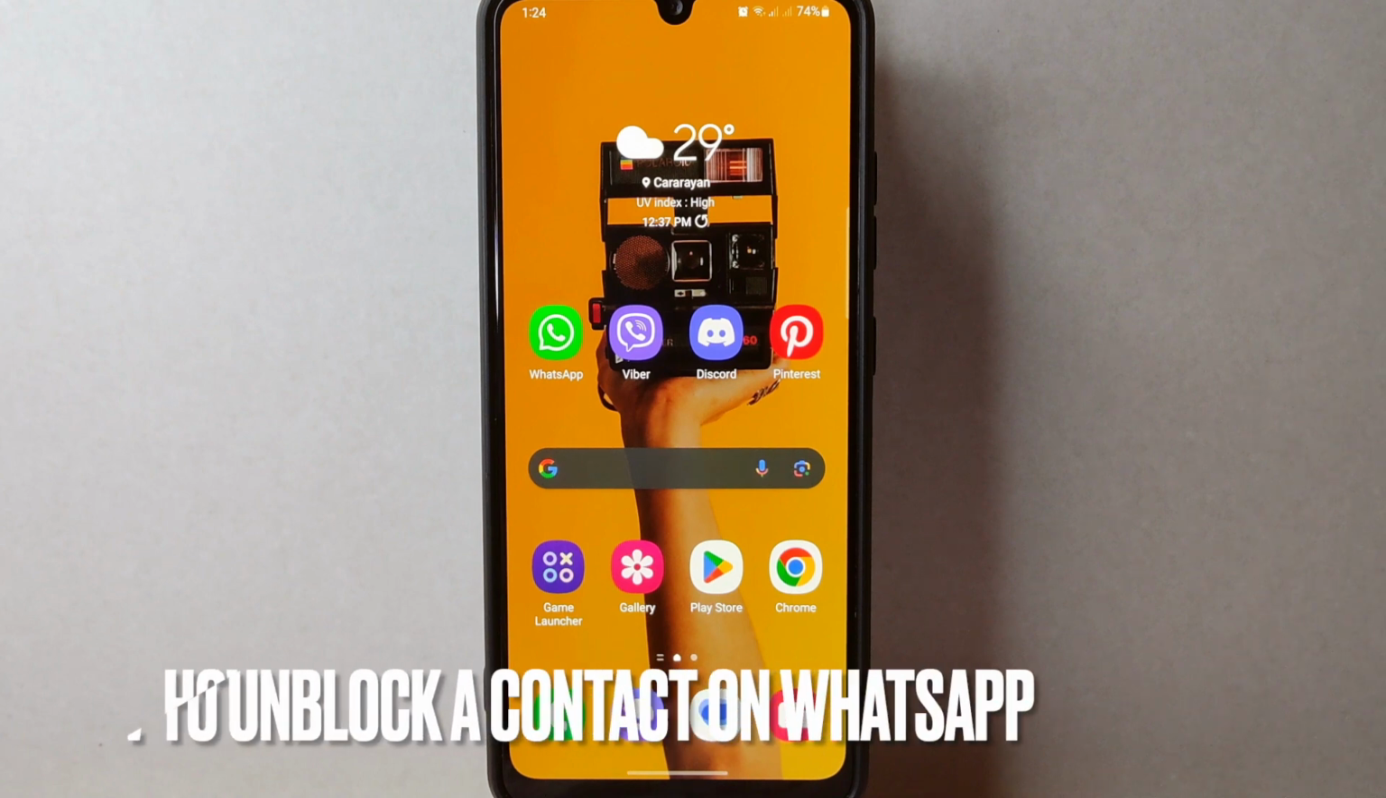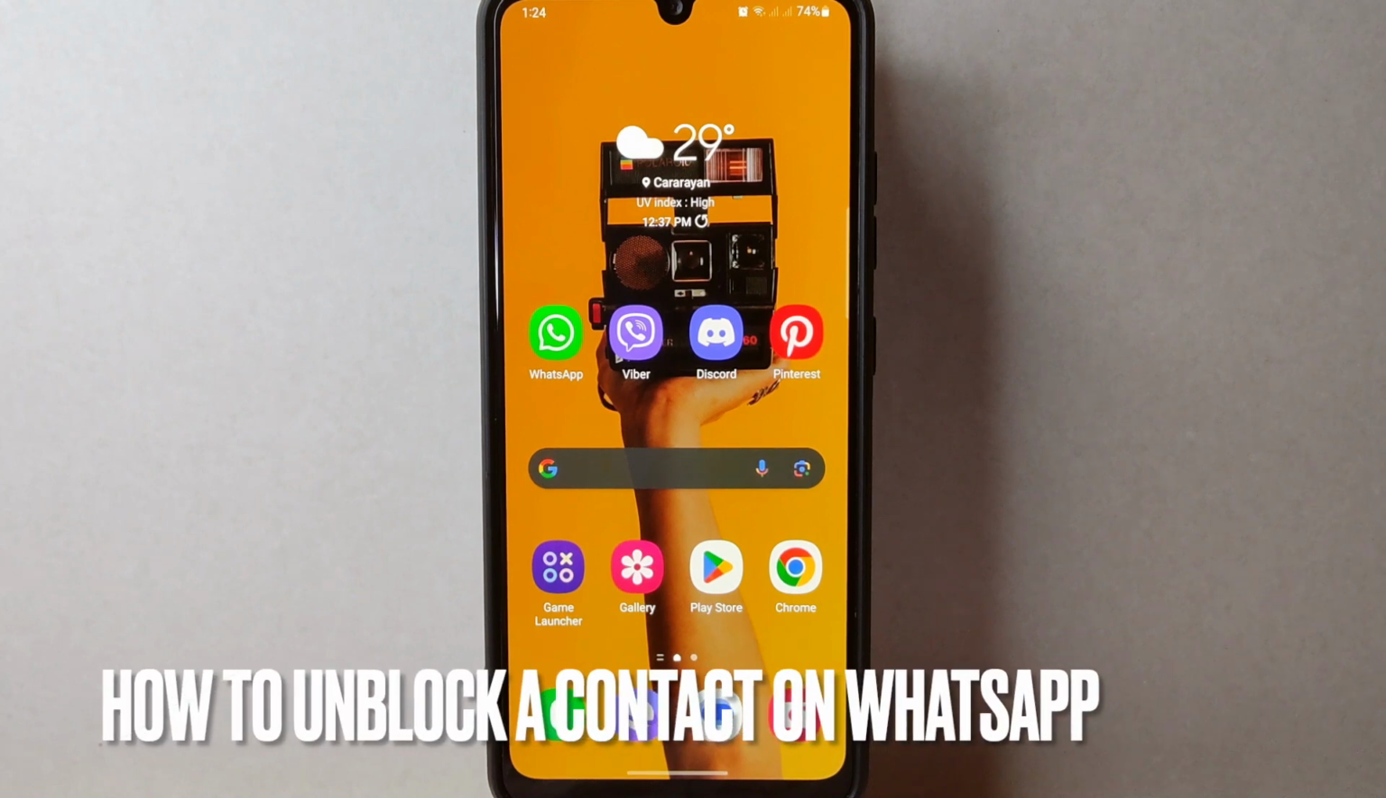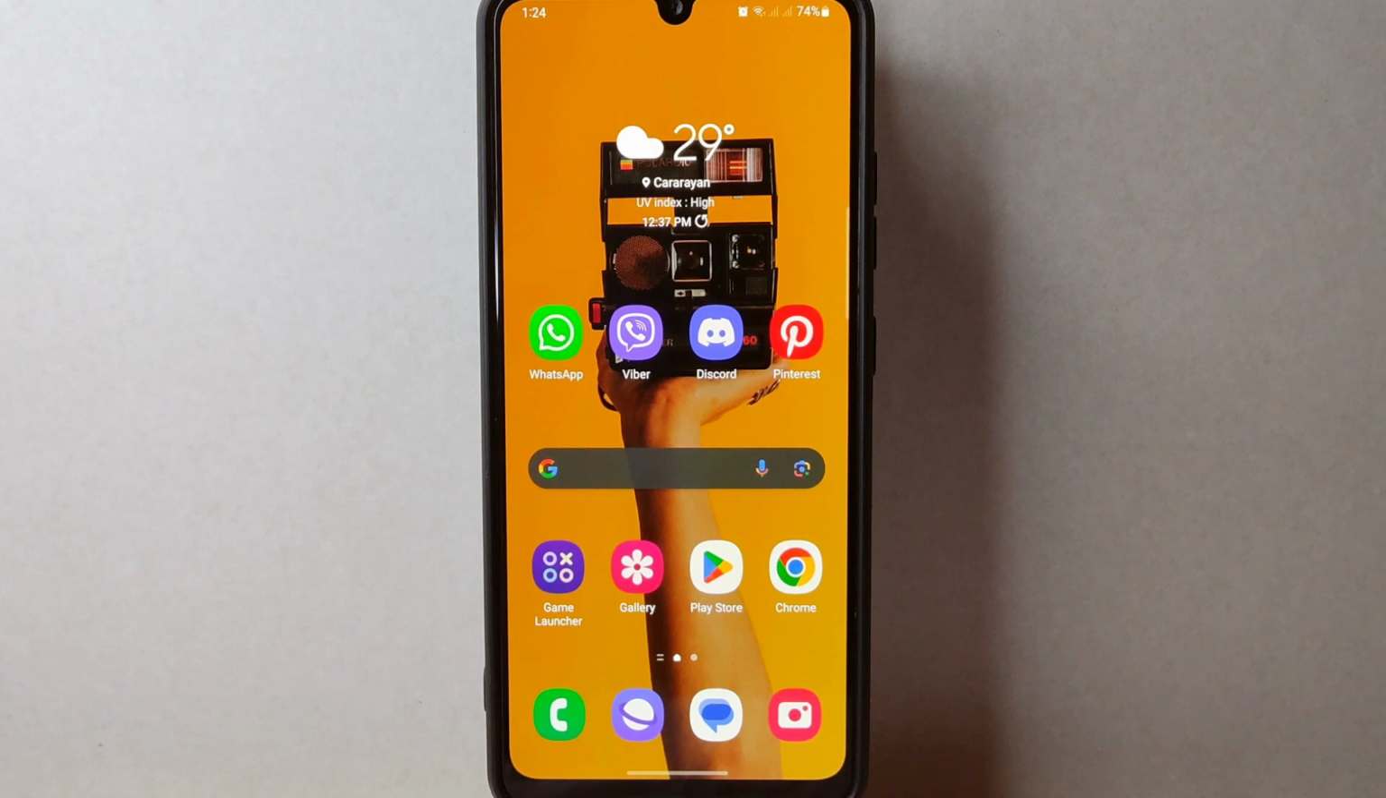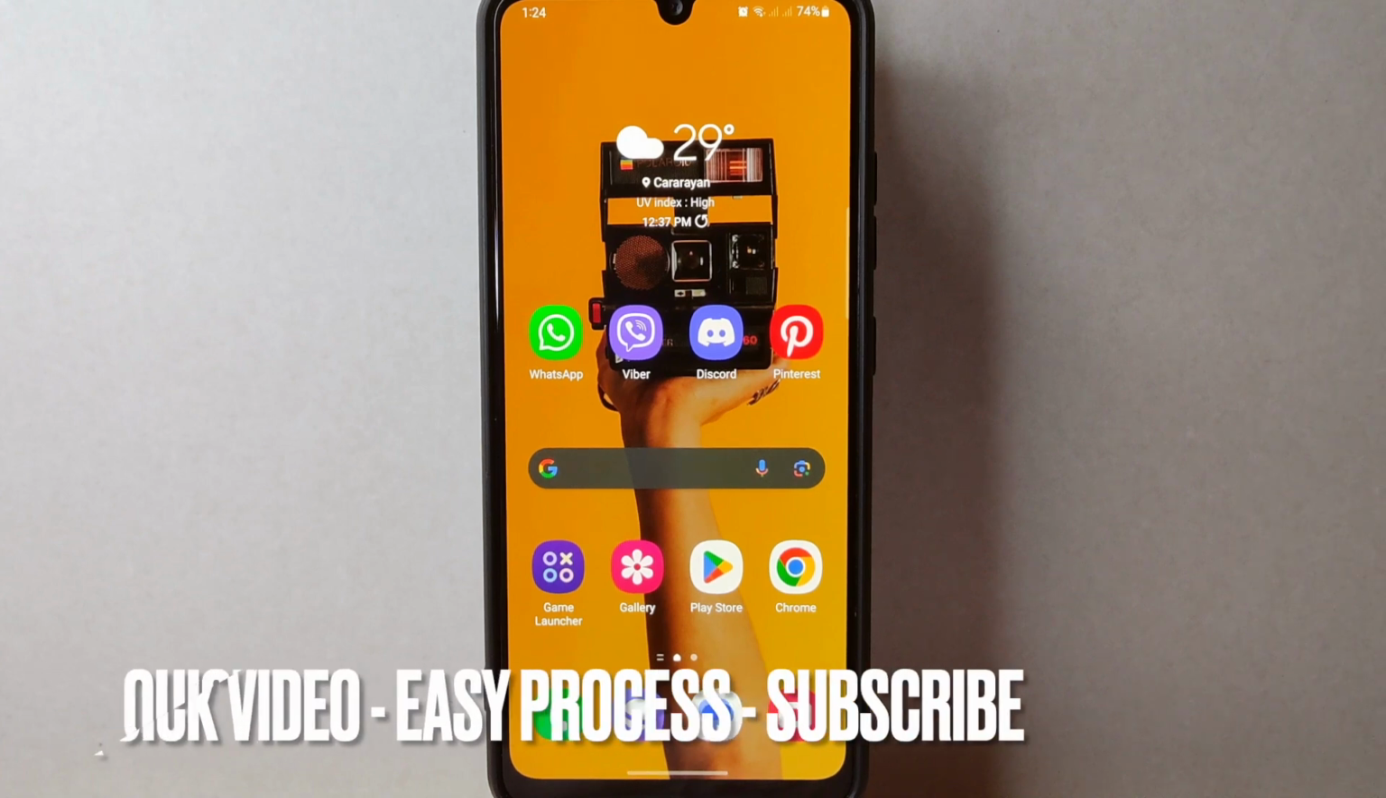Today we're talking about how to unblock a contact on WhatsApp. Maybe you have blocked someone in the past and now you want to allow them to contact you again. So today I'm going to show you how to unblock a contact on WhatsApp.